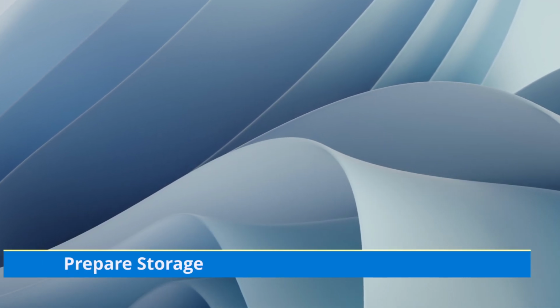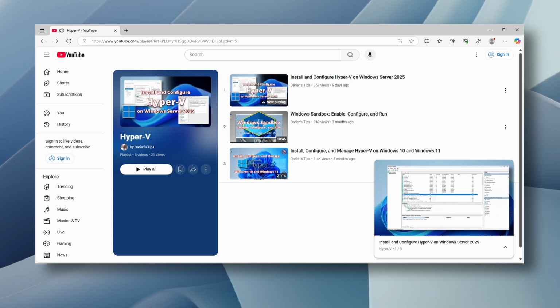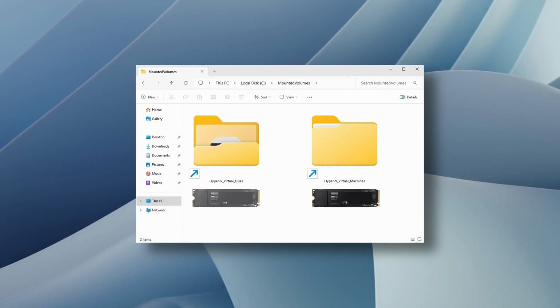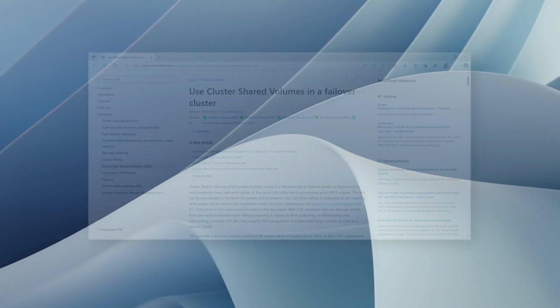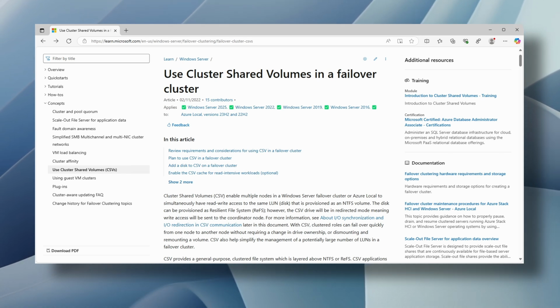As we did in the video titled Install and Configure Hyper-V on Windows Server 2025, we're going to mount a 1 TB NTFS volume and a 2 TB ReFS volume to folder paths. Later, when we install Hyper-V into a failover cluster using a cluster shared volume, it will make sense why we mounted the volumes to folder paths instead of using drive letters. You can, however, use drive letters if desired.